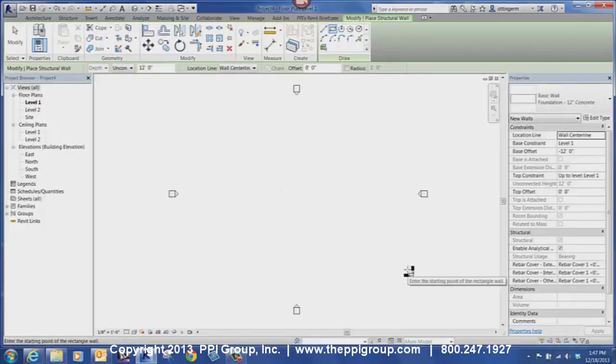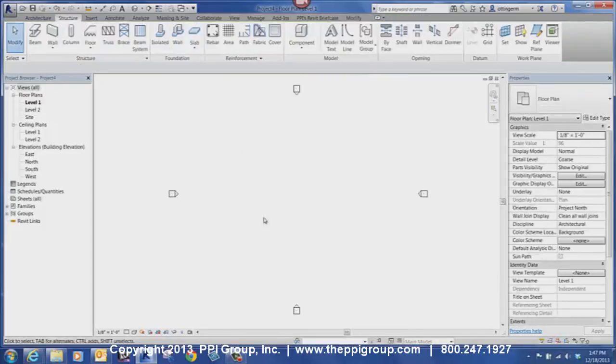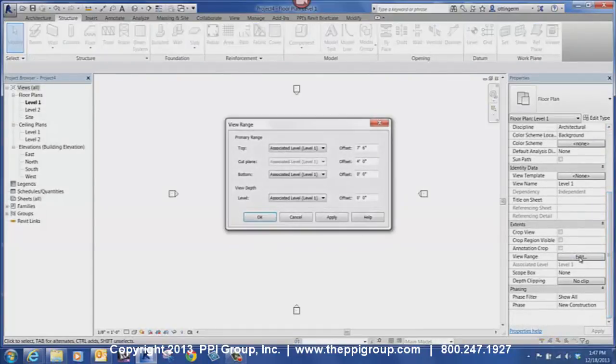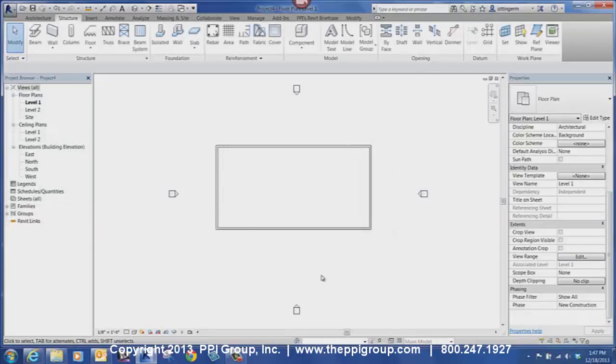Please notice that nothing shows up. That's because I am out of my view range. Hit modify. I'm going to come over to my properties box and adjust my view range. I'll set the view depth to the level below, apply, and there are my foundation walls that I just drew.